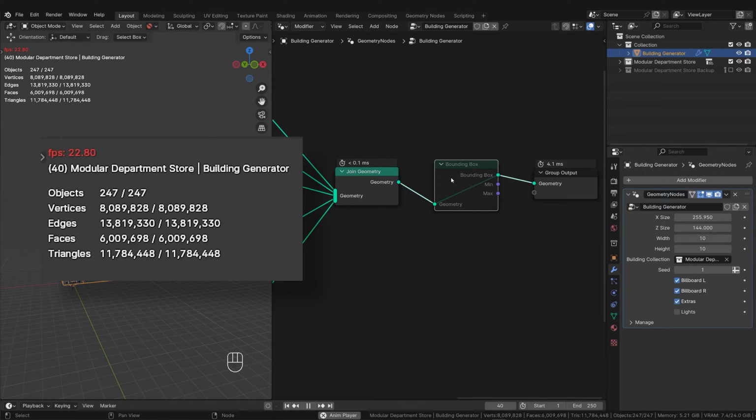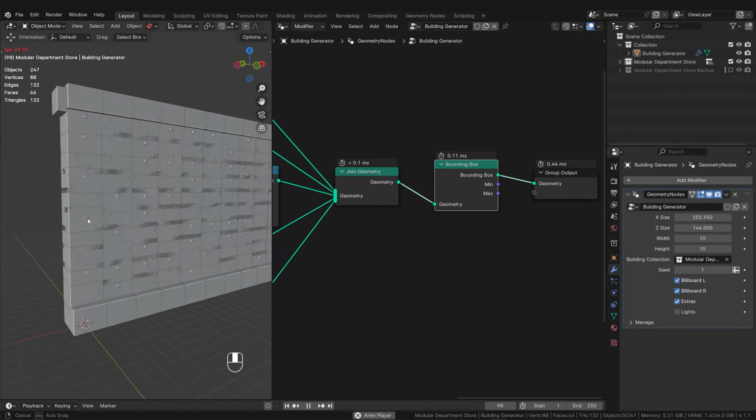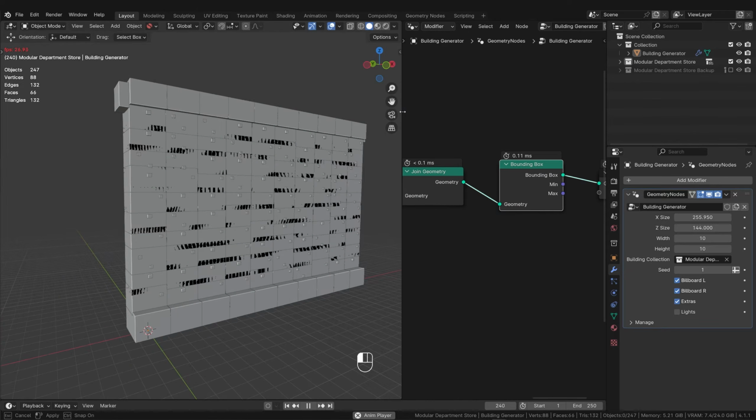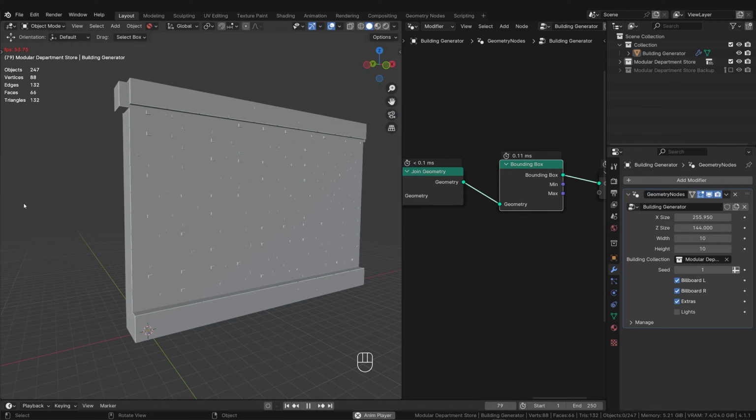We went from tens of thousands of objects and millions of vertices to this, without having to delete anything. That's pretty incredible. I think I only see these black areas because of an option that I once activated. I think this one. Exactly.